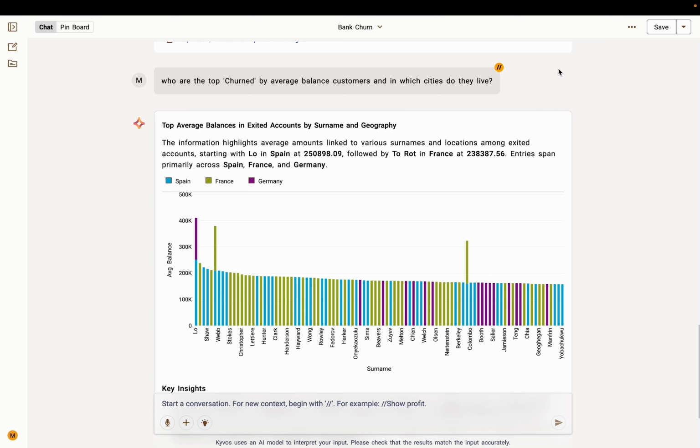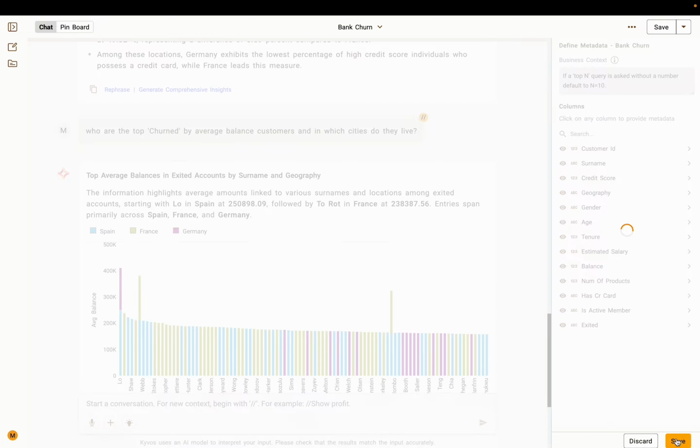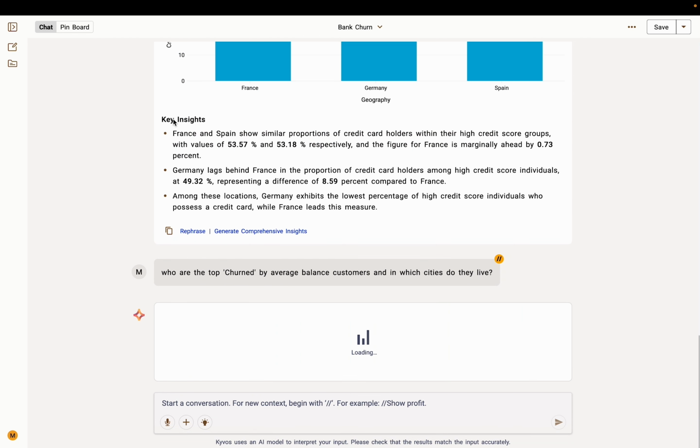Or, to automate this, set a metadata rule. If a top n query is asked without a number, default to n equals 10. Now, when we rerun the query, Kyvos returns the top 10 results automatically.